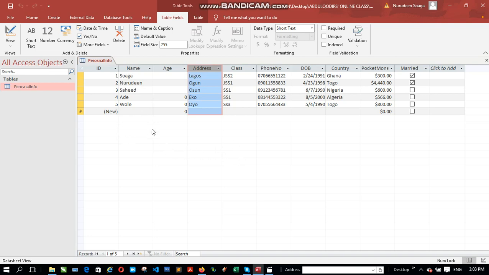So we have created a table. Now we can add more records. So if I want to add more records now, I don't need to tamper with ID, because the data type that I use for the ID is auto number. So automatically it will increase as I'm adding records to the other fields. So I want to add one more record now.